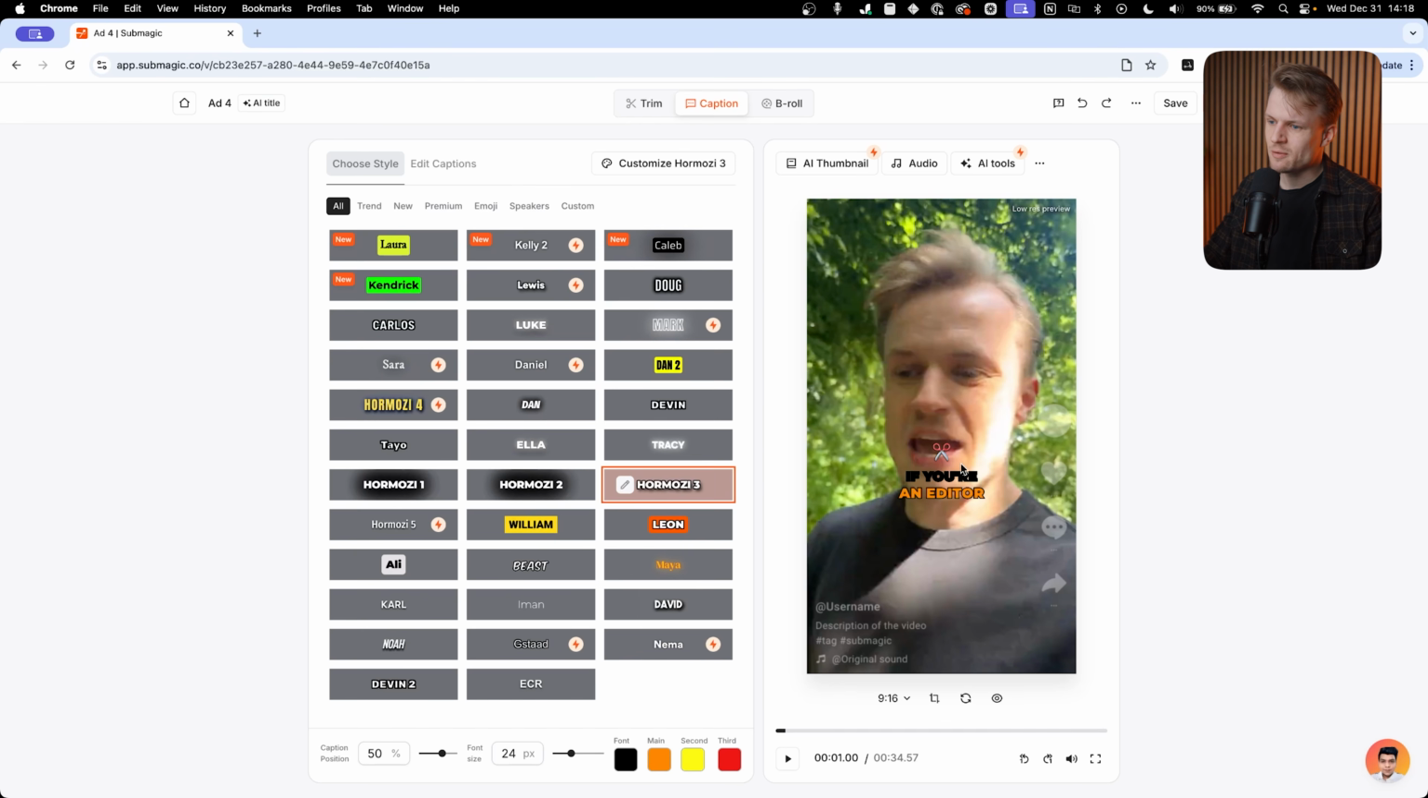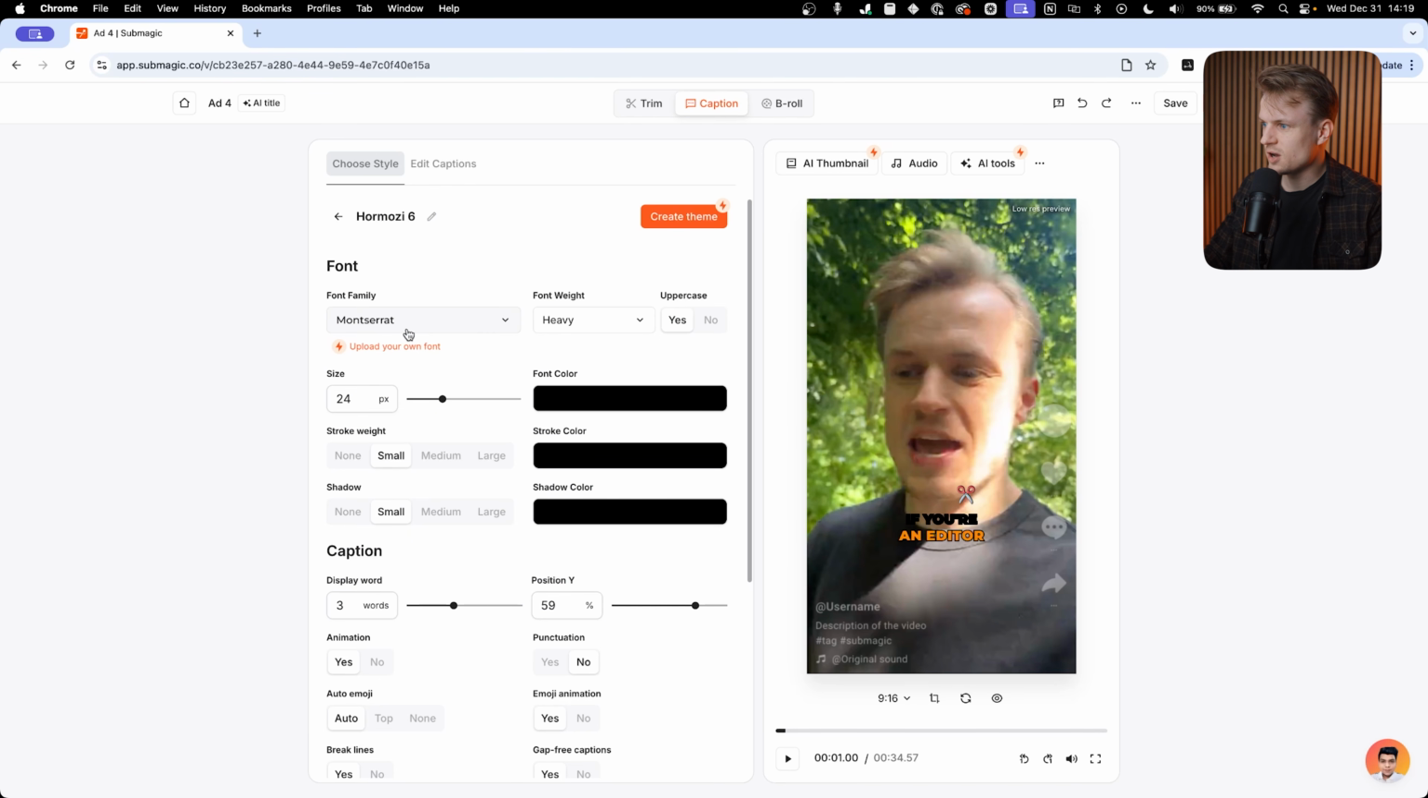Now, this is cool, but I want to customize it even further. And you can do so by clicking on the customize icon next to the style. So let's click on that. And as you can see, we can even upload our own font. We can change the font family.